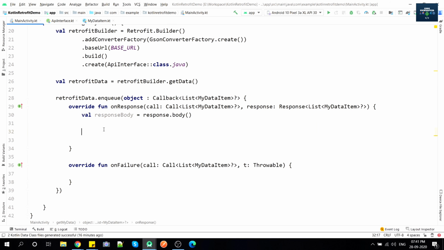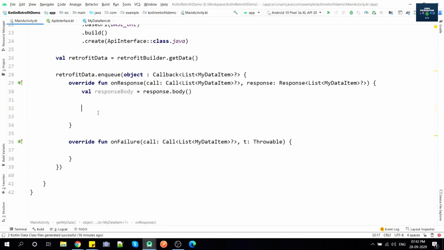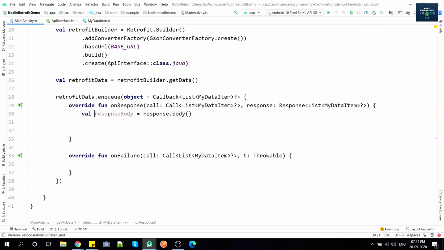And as we are not using any recycler view to print the data, I will just show you how to print the data in a simple text view. In the next part of this video, I'll show you how to show that data in the recycler view. As of now, I'm showing it in a simple text view. So till here, we have got the response body in this variable.